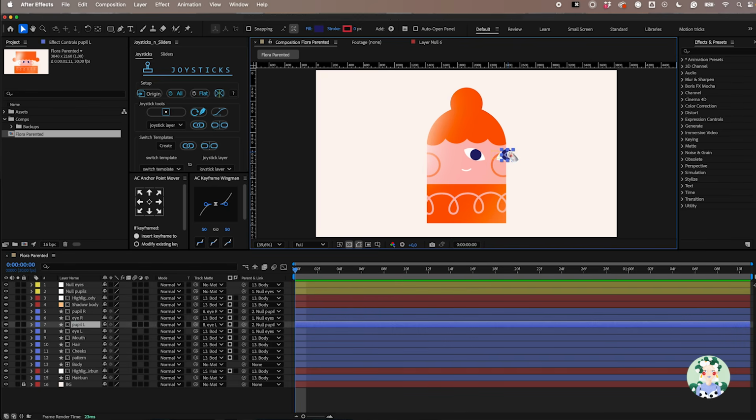However, the pupils are still visible. The problem is, the pupils are already on a track mat with the eye shapes, and if we were to move it to the body shape, then they would appear outside of the eyes, and that's not what we want. So in order to have them being masked to both the eyes and the body, we need to add an effect.